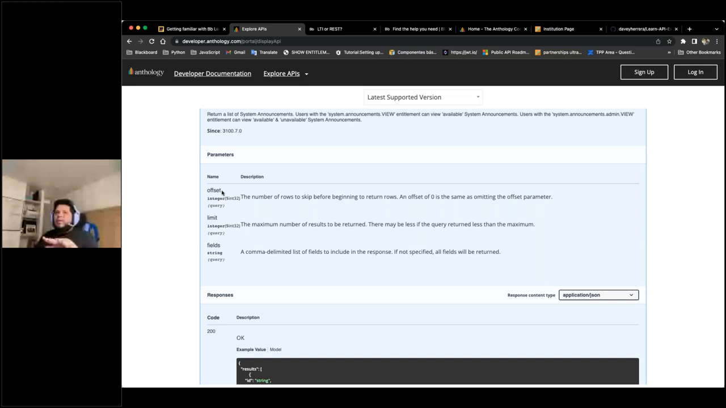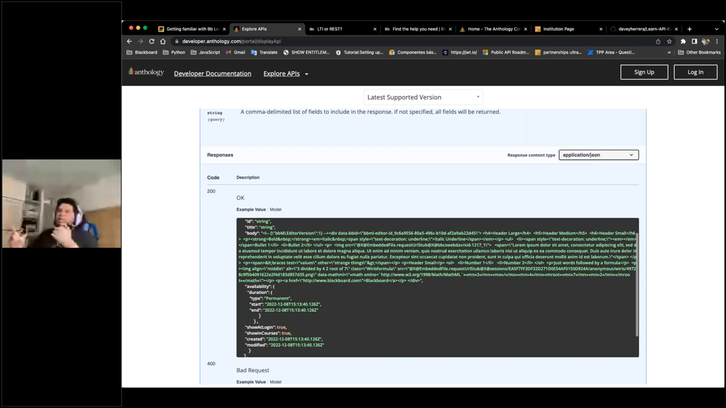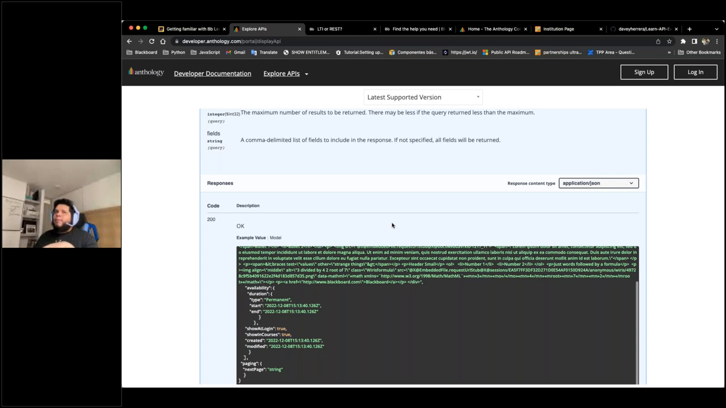Now, if I go down, it will show me, hey, what is this thing? So the code 200 is saying it's okay. You sent a request and it's responding with something. And now it is returning us this JSON. But you can be like, well, I read it and I don't get it. What is ID? What is title?